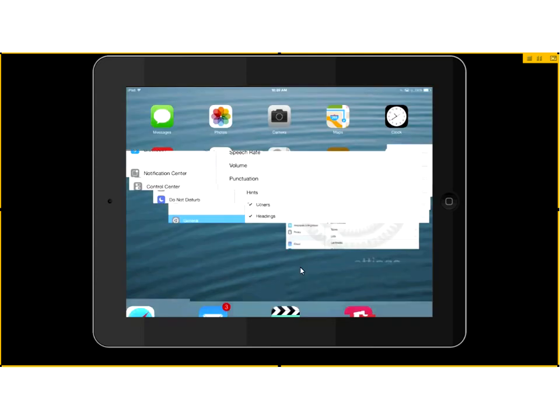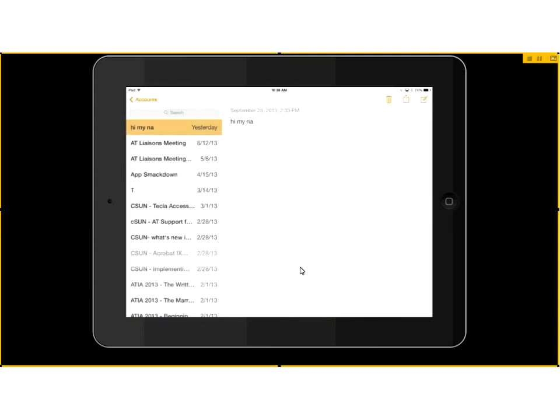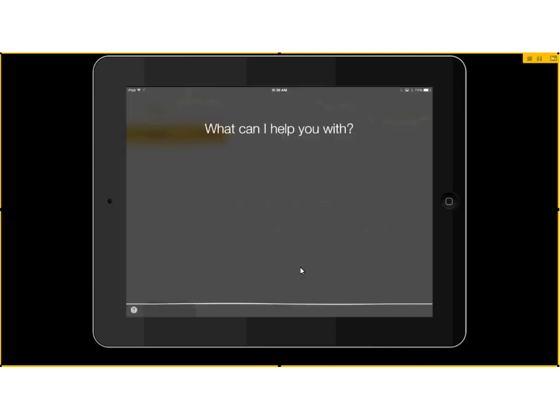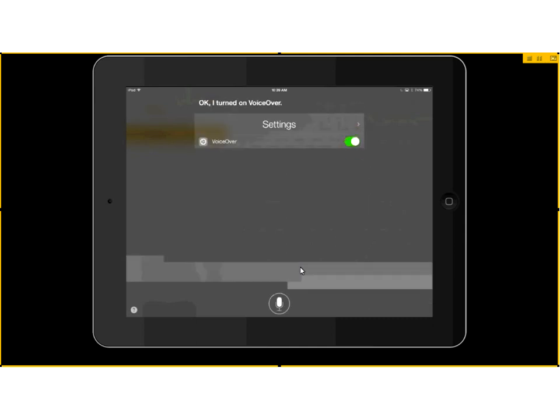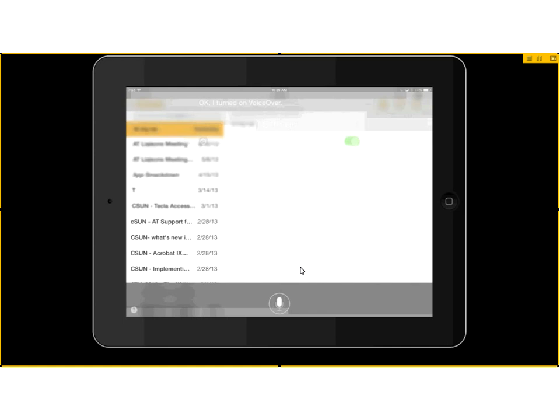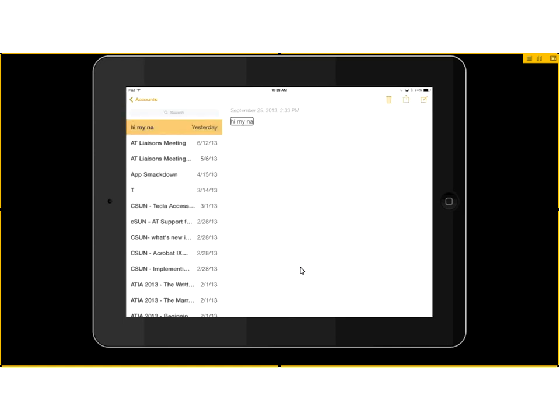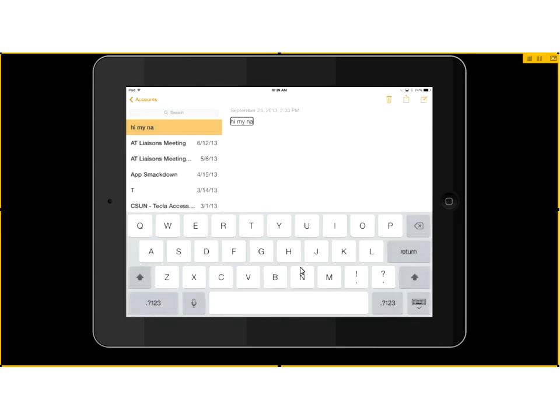We'll go into a note. So what handwriting allows us to do through the rotor is if we can't type using the keyboard, we can actually write a letter on our screen with our finger and it will type it for us. So I'm going to turn VoiceOver on by telling Siri to do that. Turn VoiceOver on. Okay, I turned on VoiceOver. And now we'll go back into my note. Note. I'm in the note area and I had started to write, "Hi, my name is."